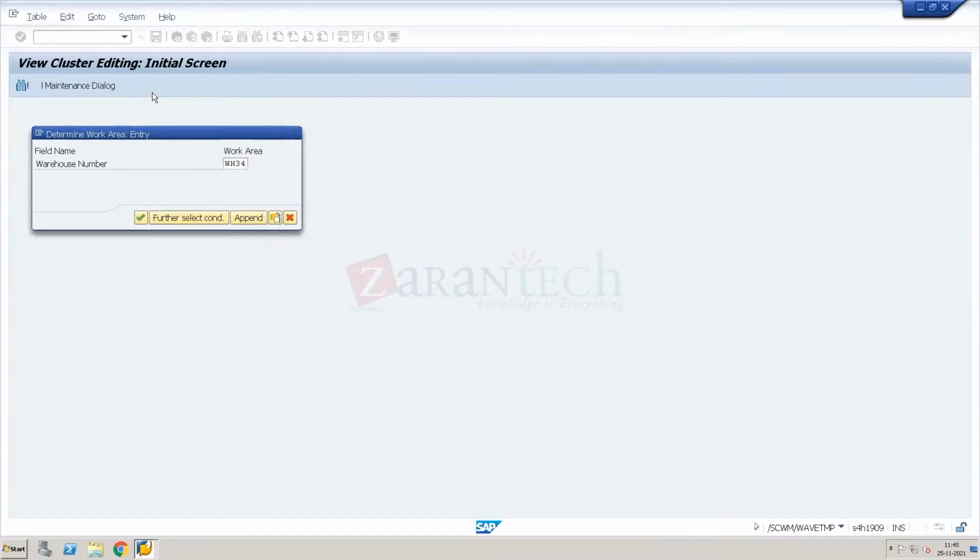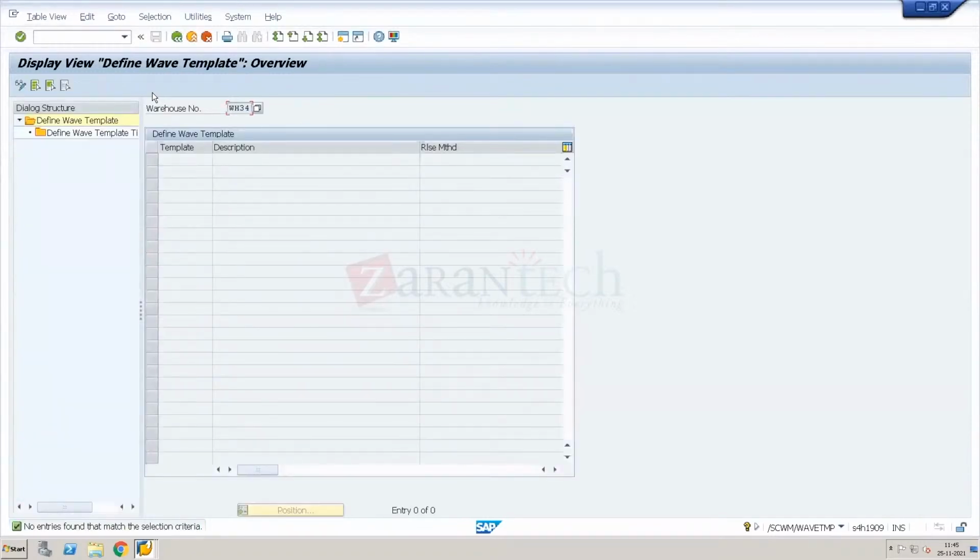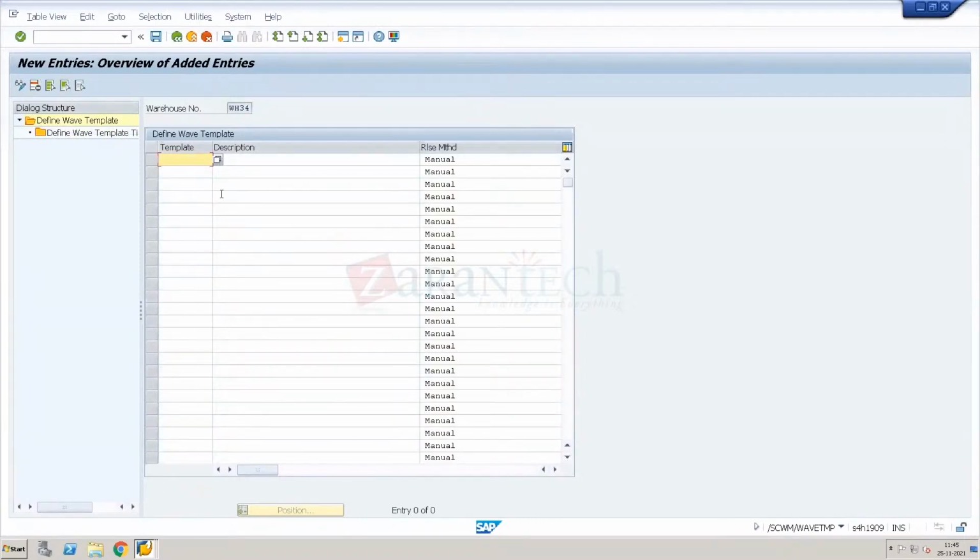So what happens in wave template? In wave template, we create different templates. You may create template 1 for production deliveries. You may create template 2 for, as I was telling you, you can have different groupings for different types of deliveries. So for each grouping, you will create a separate template. And in the template, we have time attributes.